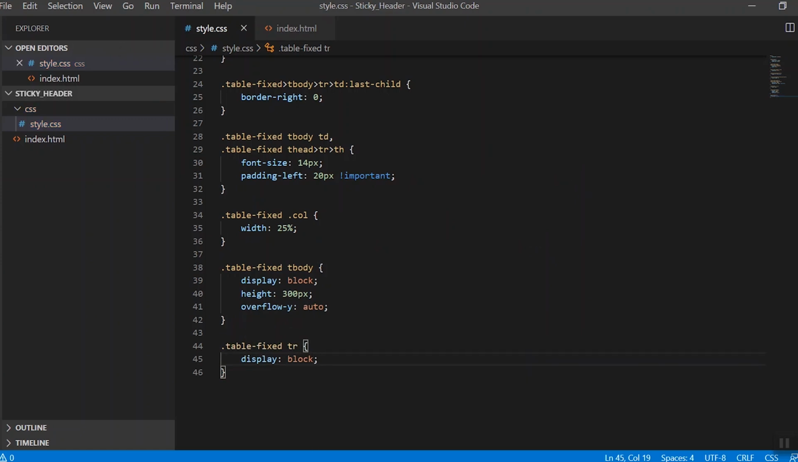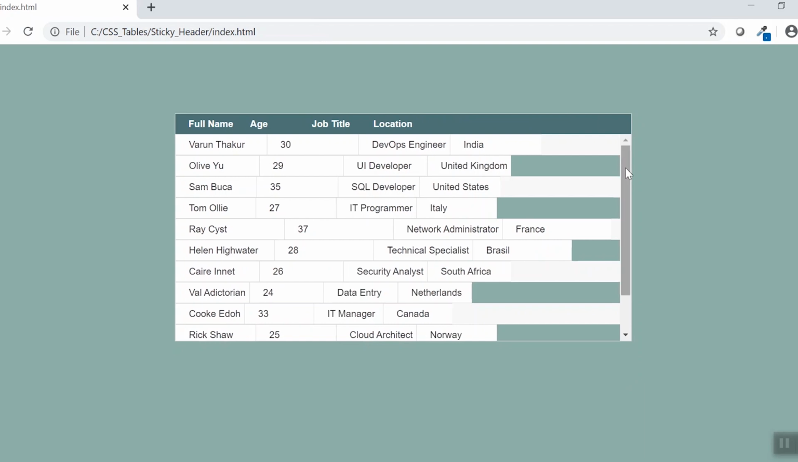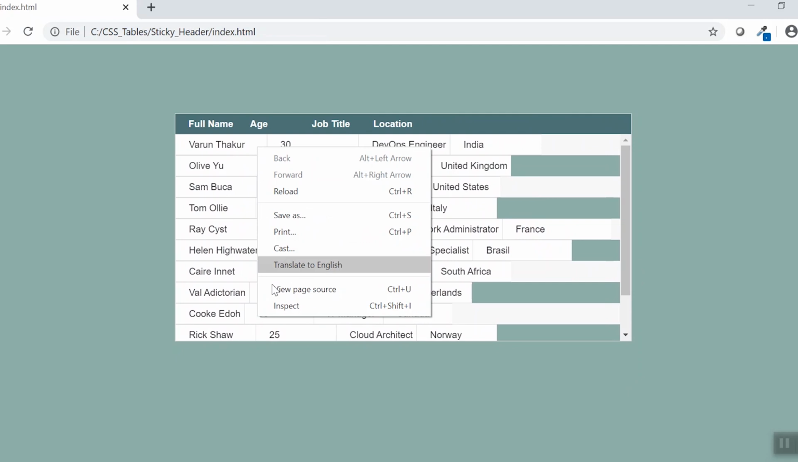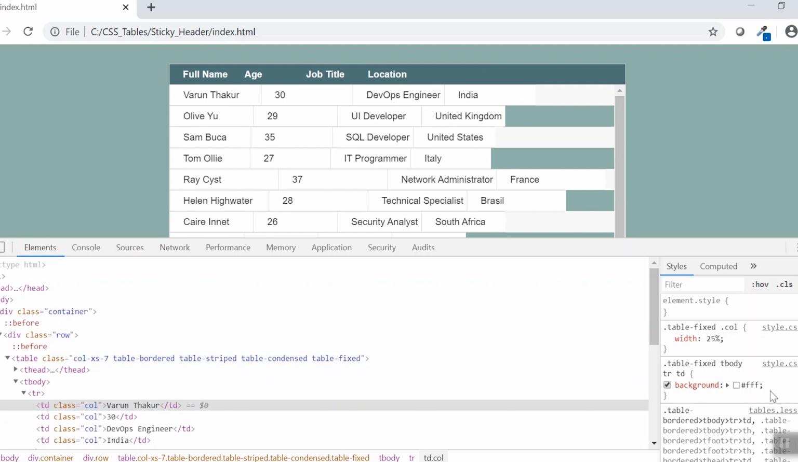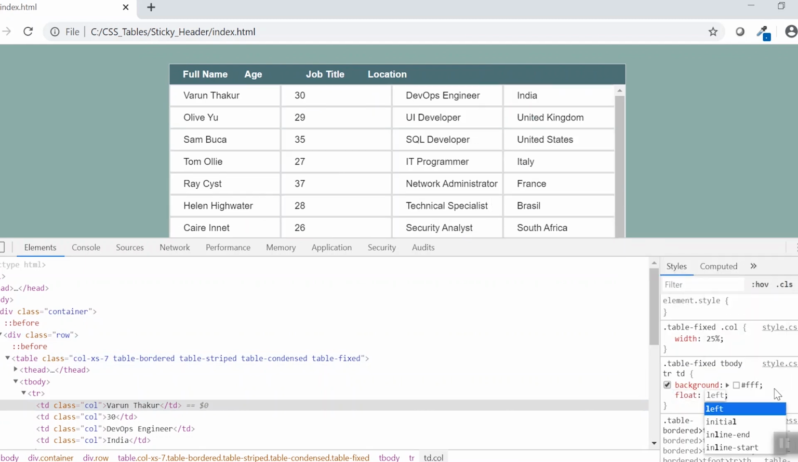Let us see in browser what happens. Let me refresh. Here you can see the CSS is messy. If you inspect this, and if you give the CSS as float left, I think your problem will be solved. Yes, it got solved.